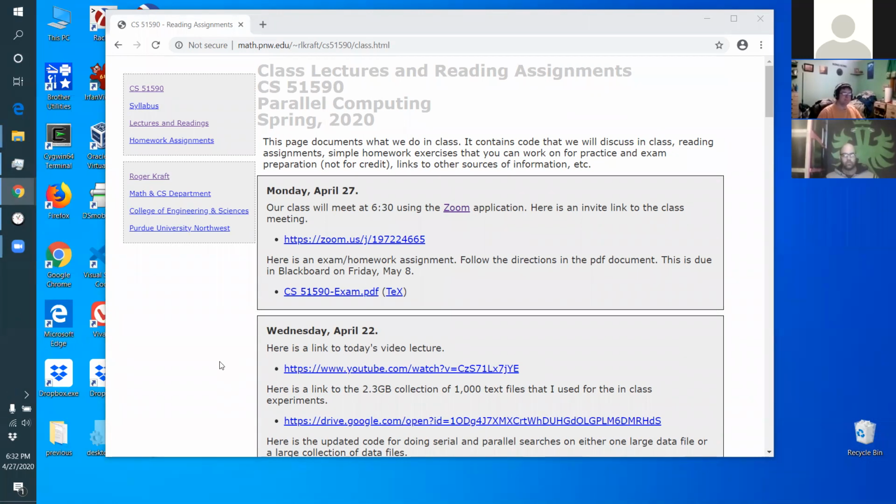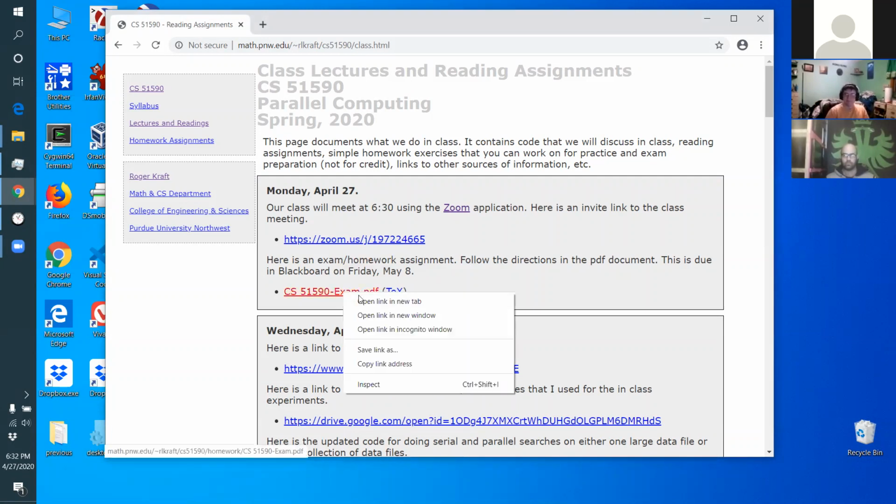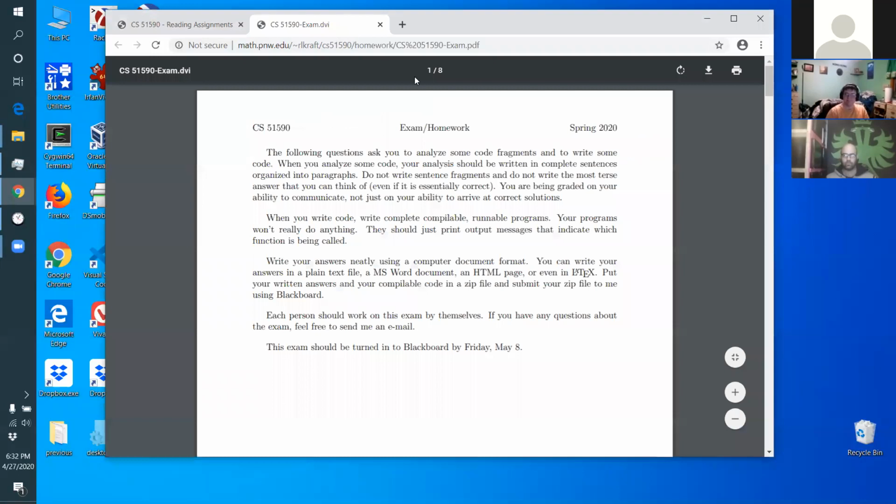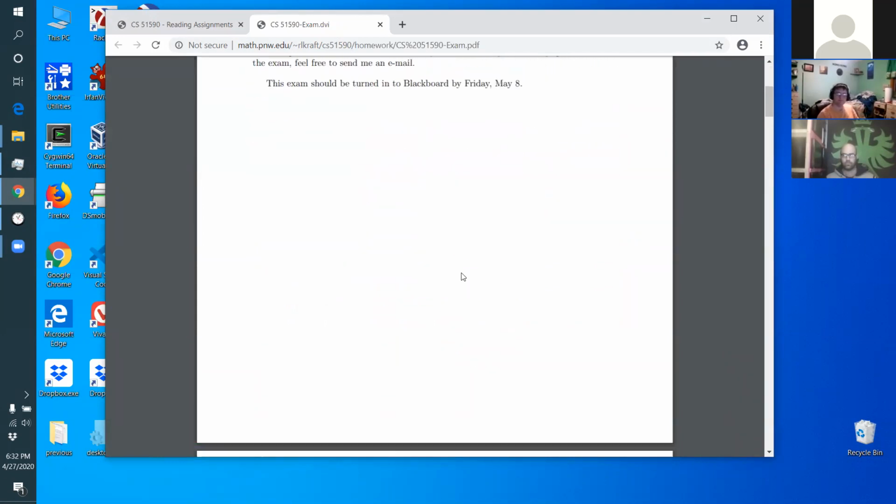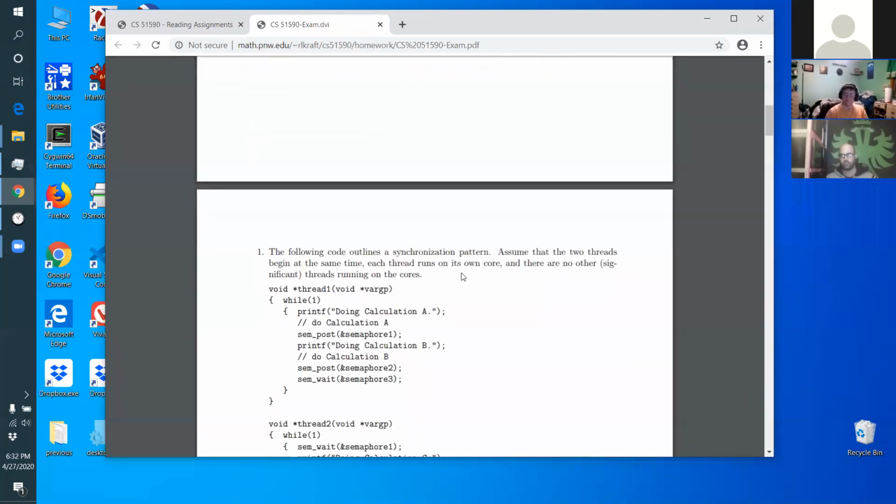Okay. So first, I finally put up something for you to do as a homework assignment. I marked it as an exam/homework assignment. It's 4 problems, a combination of stuff that you can analyze and some code that you'll be writing based on mostly threads.